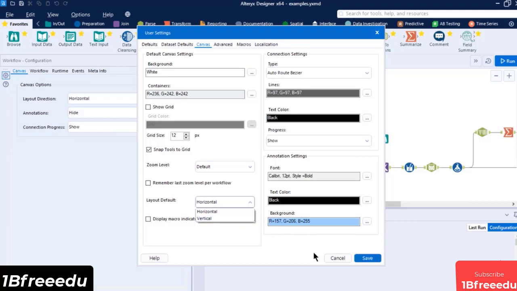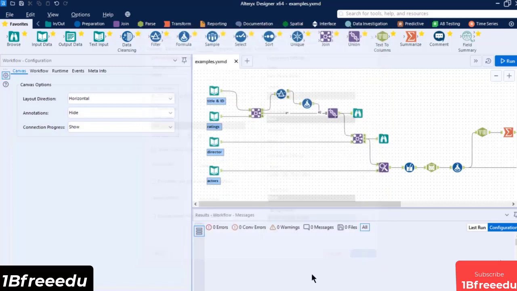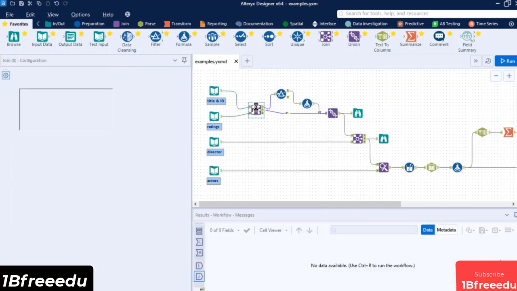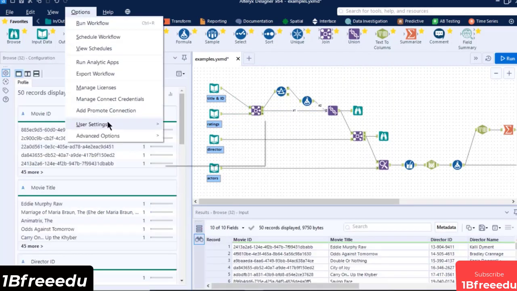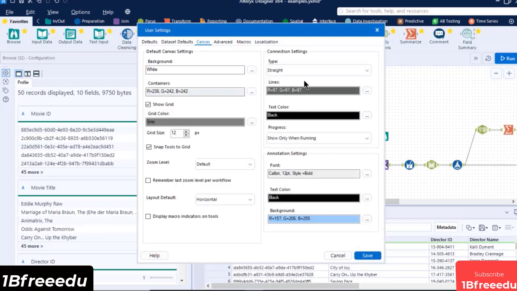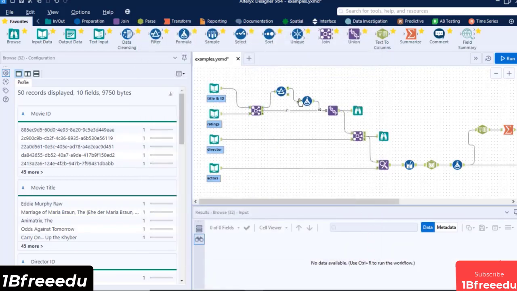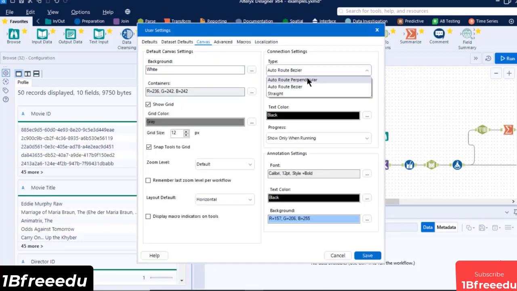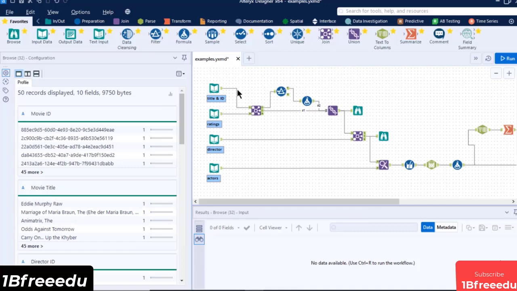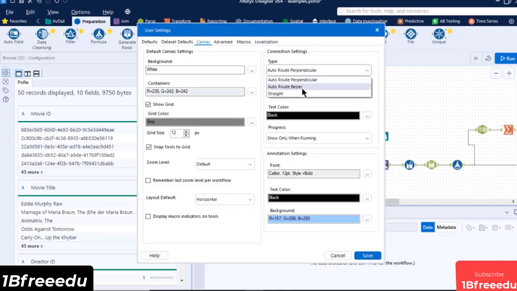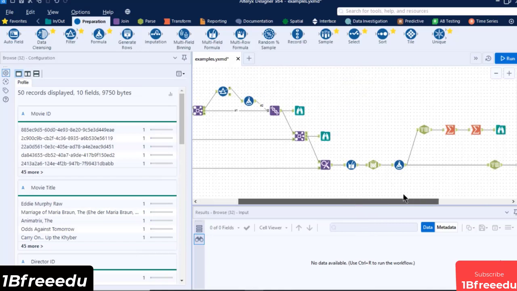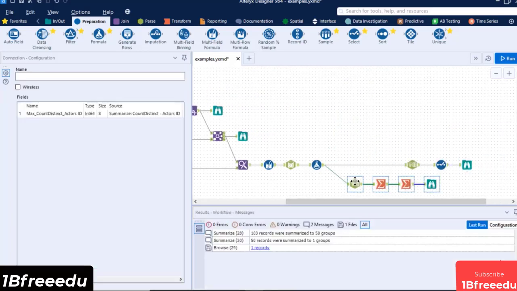You can also change the color of your canvas or add a grid to make it easier for you to align your tools. It has a snap to grid option to make drag and dropping tools much easier. The canvas settings also let you choose the type and color of your connection lines. Under connection settings, you can choose from Auto Route Bezier, which is the curvy connection line and automatically curves to the point and swerves away from tools, Auto Route Perpendicular, which is a pointer version of the Bezier, and Straight, that is true to its name, simply a straight line. Unlike the Auto Route lines earlier, it does not swerve around lines and tools.